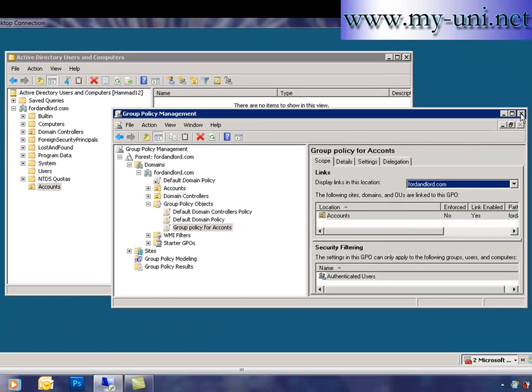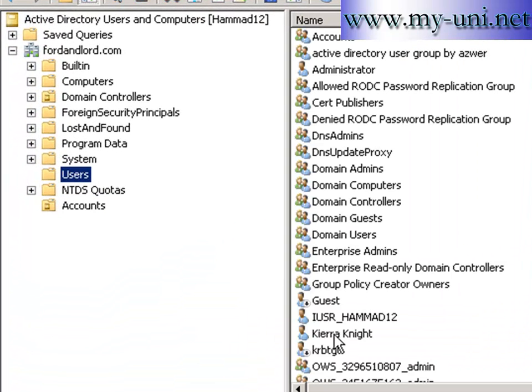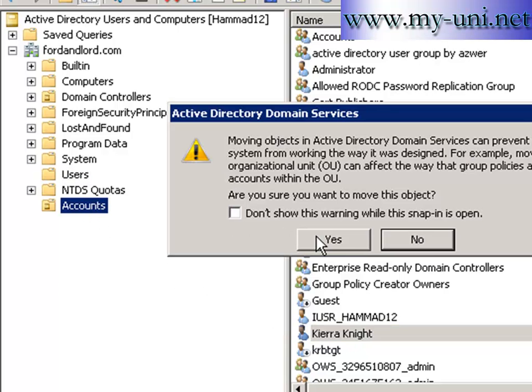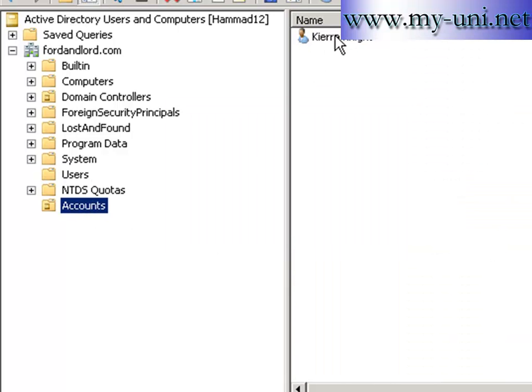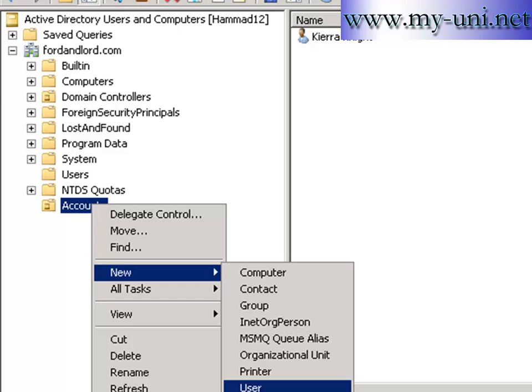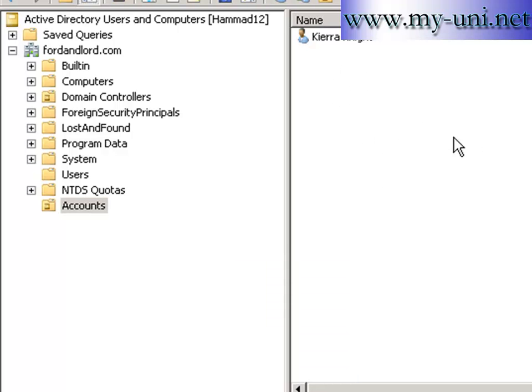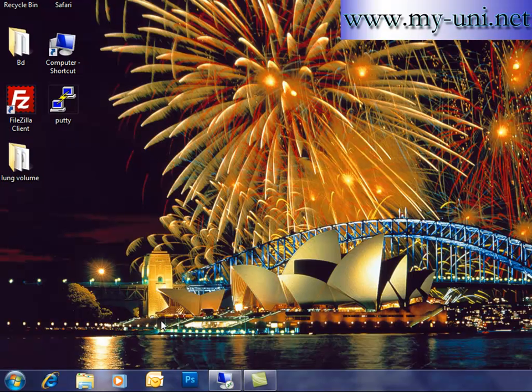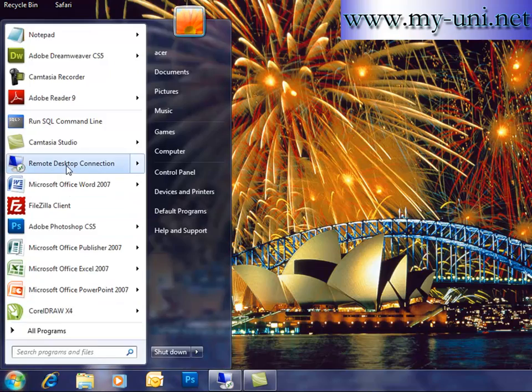You can close this, go back to users and simply drag this user and drop it into this organizational unit. Say yes, and this organizational unit has this user Kiara Knight now with a group policy object associated with it, and whatever those policy settings are will apply to that user. If you want to create a new user, you can right mouse click, say new, and create a new user, and the same group policy settings will apply to that new user or all users that you create under this organizational unit.